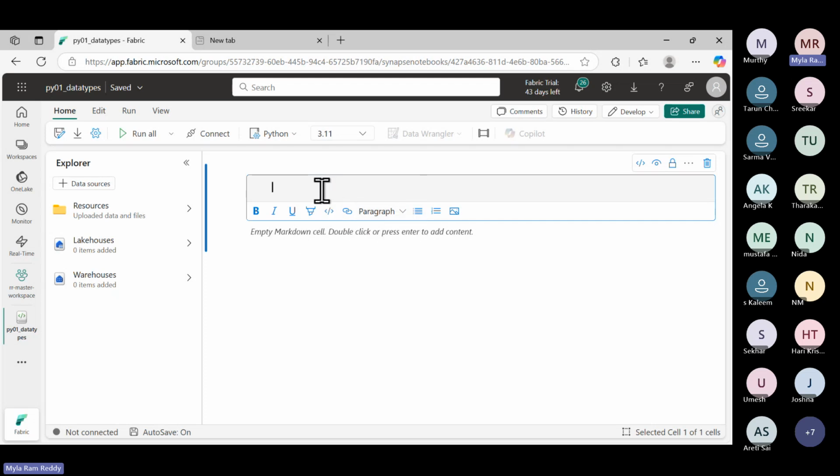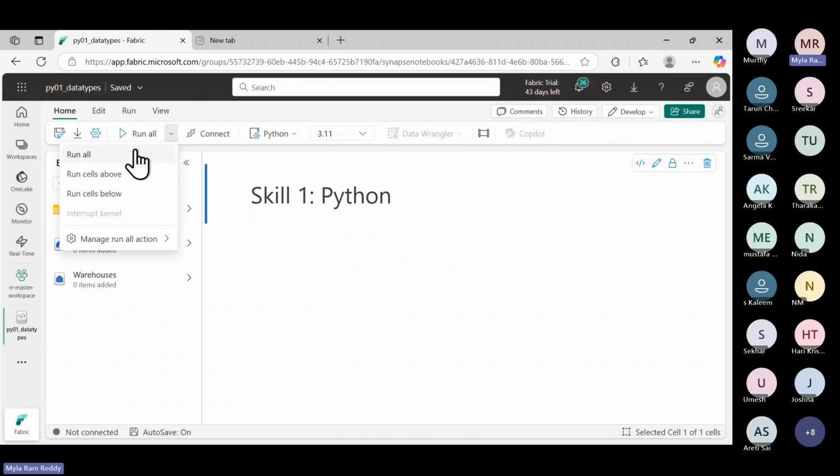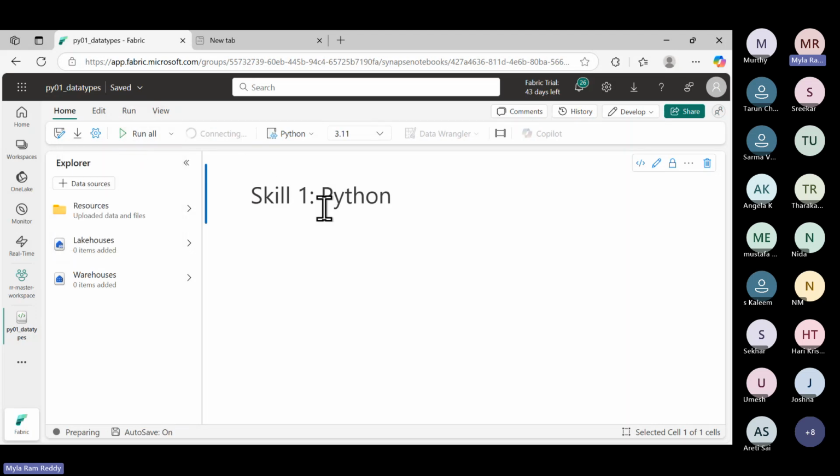Time being, I am writing a single hash. Then we write, okay, skill one, we are learning. That skill one is called Python. We are trying to learn about it. Something like this I have written. Once you have written everything, you can click here. There are options called run all, run cell above, run cell below. We are not thinking about these. Simply try to click on this run button. Then it's going to run everything.